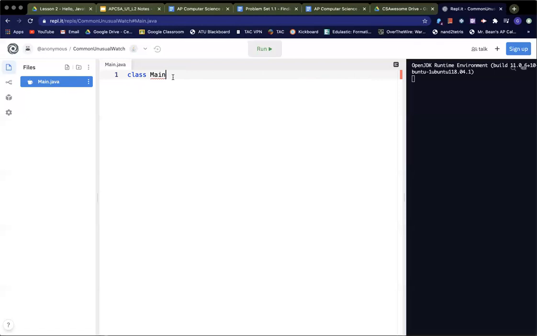Now, once you create your class, you do an open curly brace, and you can see that repl automatically added a closed curly brace, and I'm going to press enter just to create a new line. So repl does this auto formatting for us. This is going to be our main class, and whatever code we're going to write needs to be inside these two curly braces, in between them.